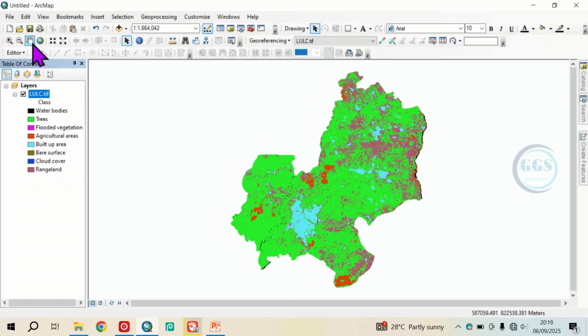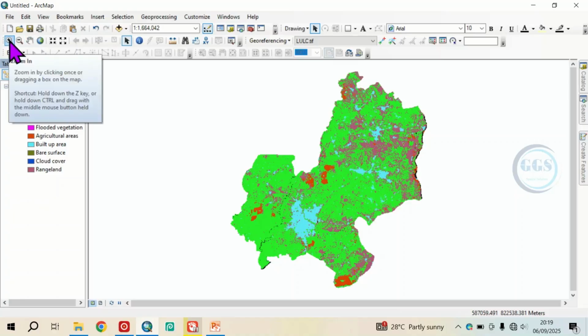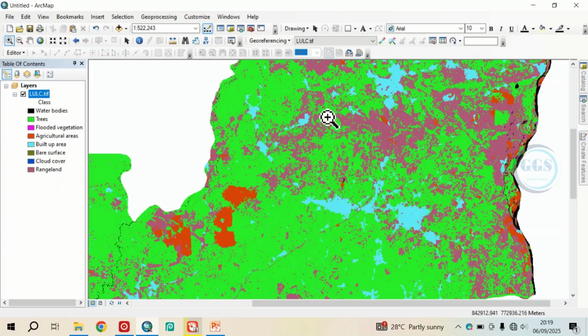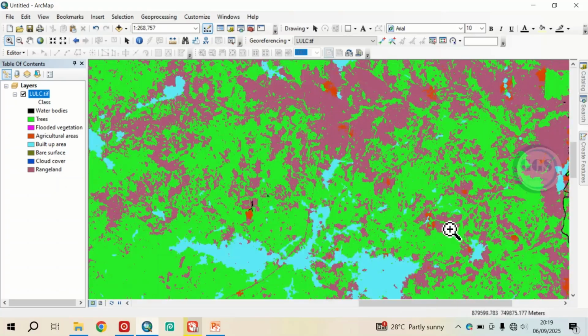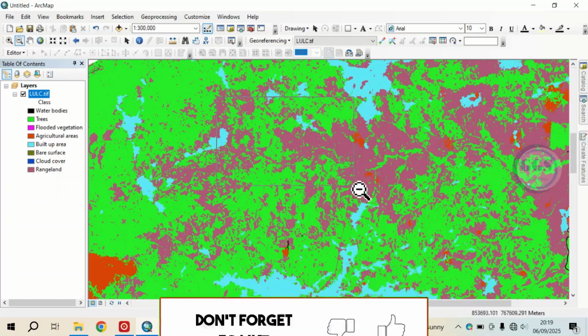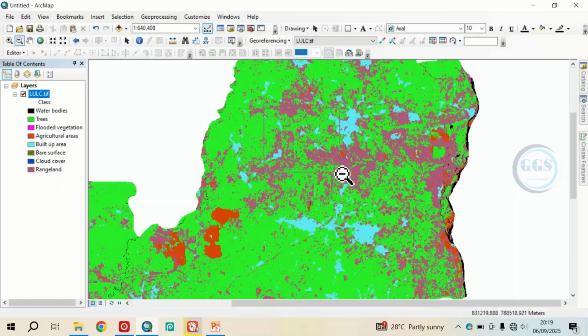Now, the next tool here is this zoom in tool. If I click on it, you can zoom in just by clicking and dragging to an extent and leaving it. So it will zoom in your map, just like this. Then if you want to zoom out, come back to this tool. This is zoom out. You can just click, it will zoom out, or click and drag to zoom out, just like this.